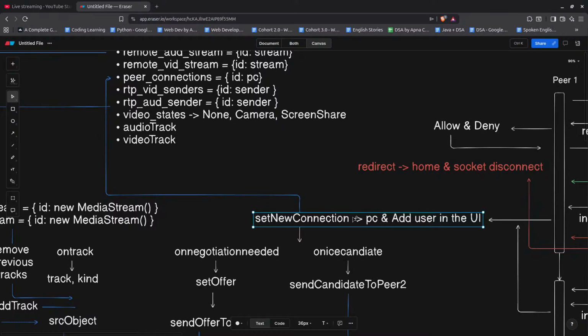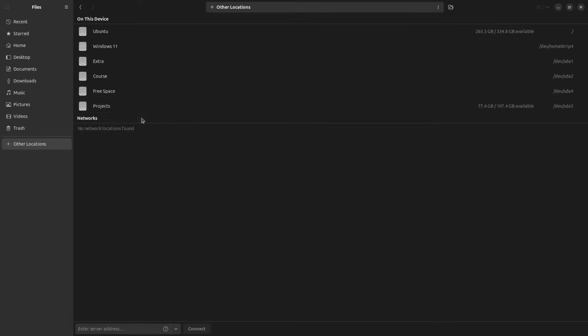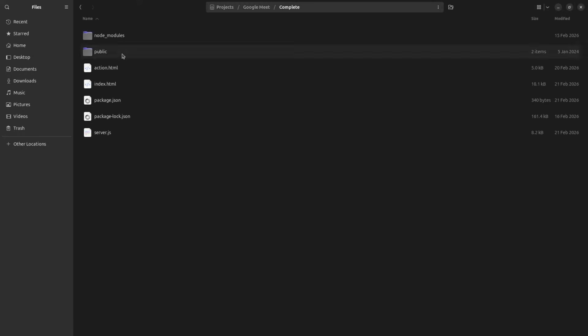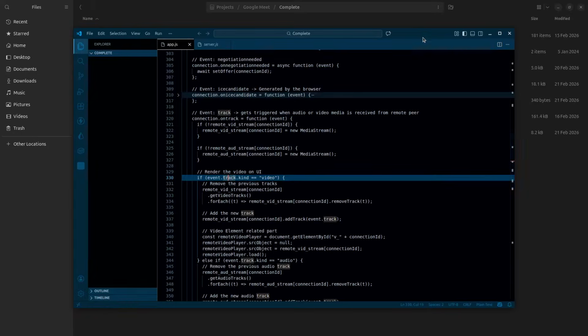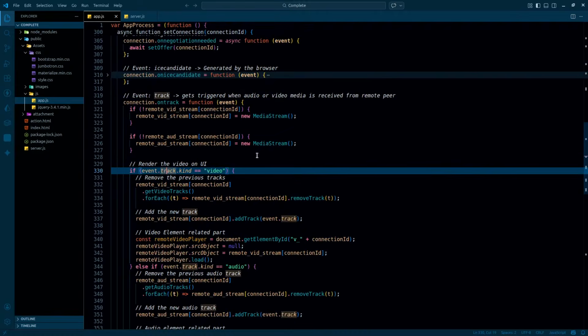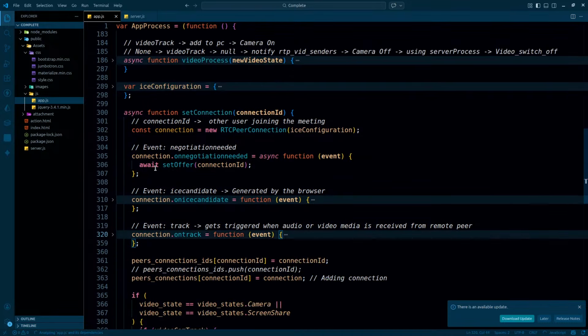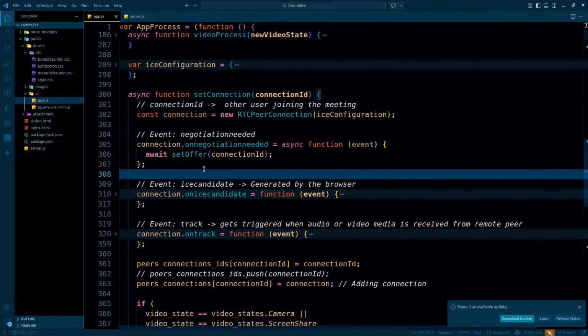how am I adding the tracks there? Let's check this out. So coming back to these projects, let's open this one too. So whenever the new peer connection is added, so on track, not this one, on negotiation needed, this is where I am creating the peer connection.